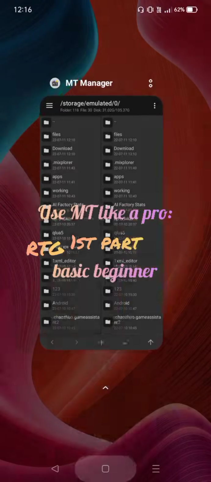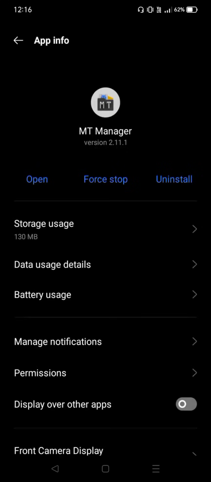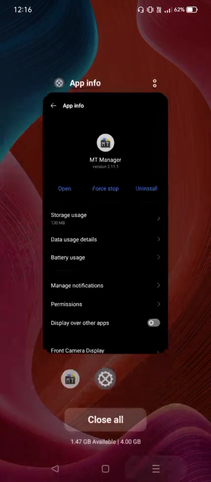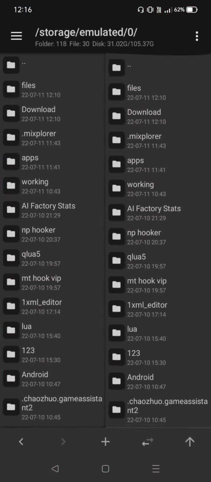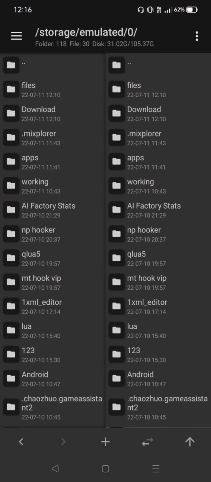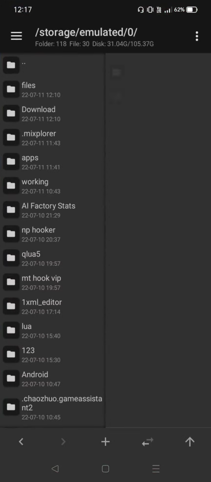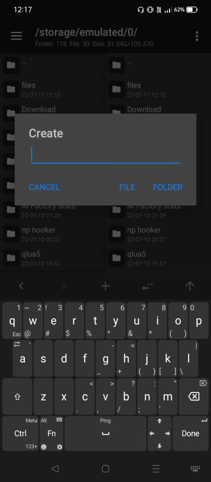Okay, let's get started. The MT Manager I am using is official version 2.11.1. From the bottom we can see a plus. It indicates create a file. If you want to create a file, tap here. If you want to create a folder, tap here.